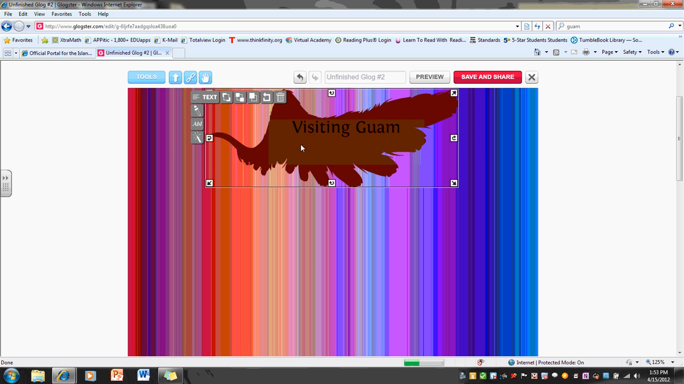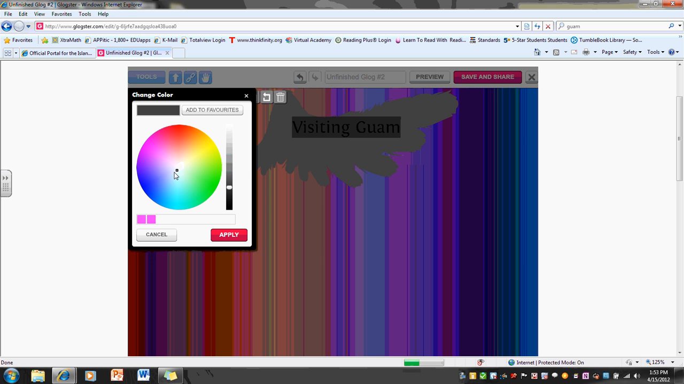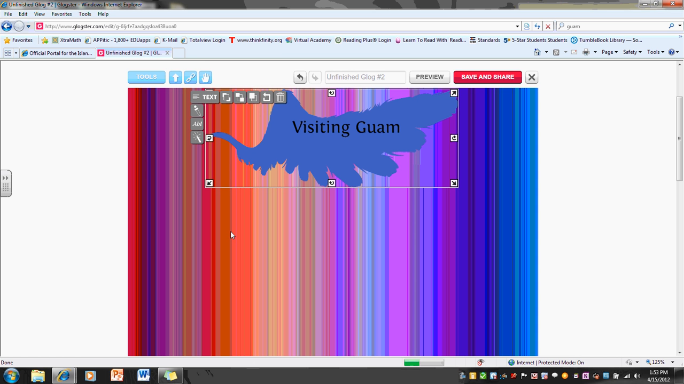From here, I might want to change the color a bit, so I'm going to click on the ink pen here and maybe do a nice blue. I really like that. You kind of see where it already changed. Ooh, I like the light color. And then you click apply. Okay, so now my wing is a pretty blue. Again, I did that with the ink color.